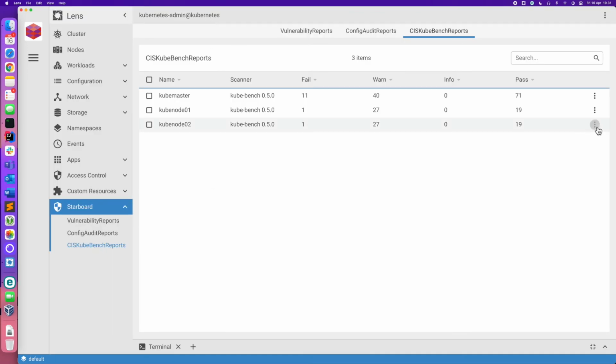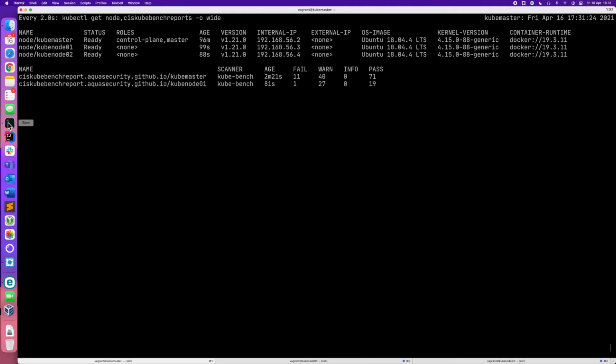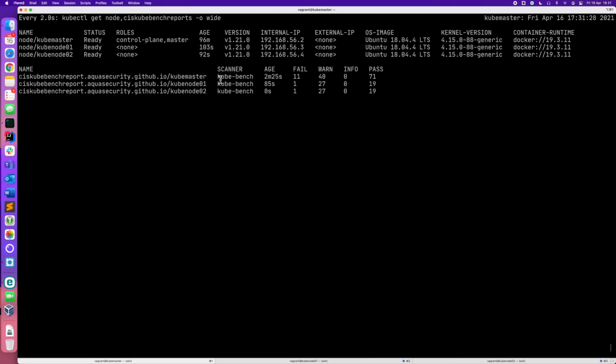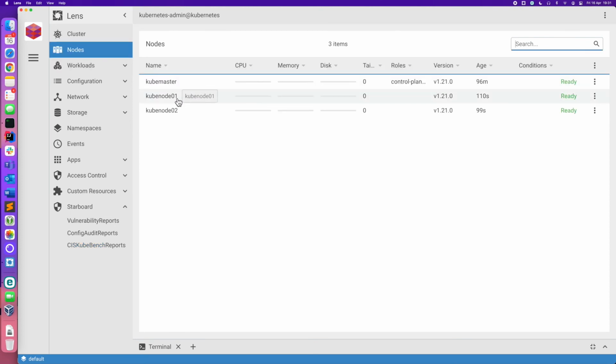Another thing I would like to mention is what happens when a CIS kube-bench report is removed. In such case, the operator will rescan a node and simply recreate the report. It means that the operator not only watches Kubernetes nodes, but also CIS kube-bench reports to keep them in sync.